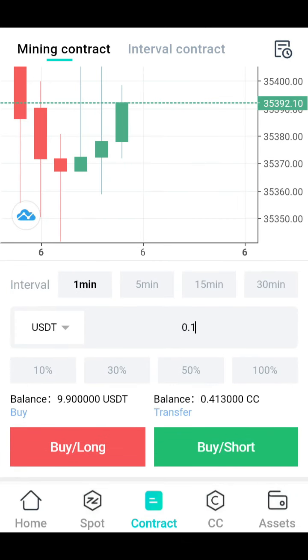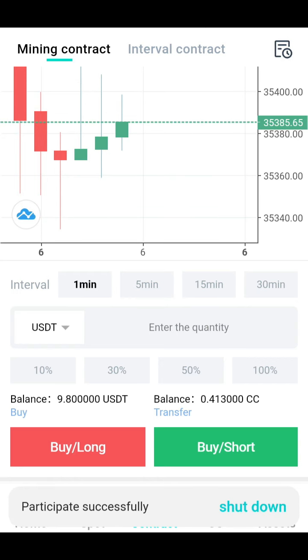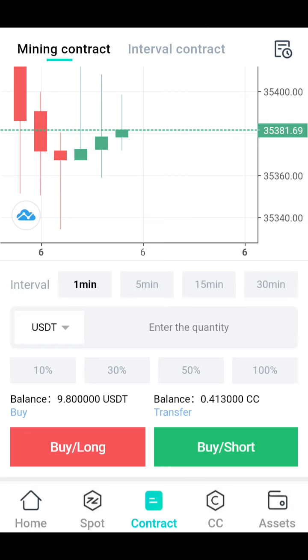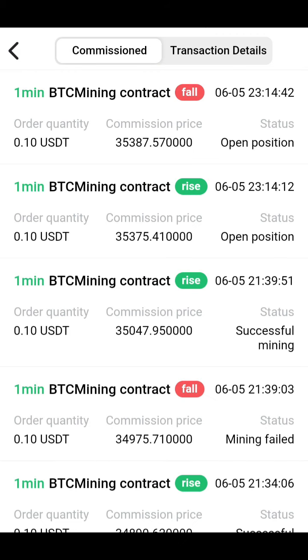If it's still going up, I'm going to go ahead and tap on green. Now allow it to process your trade. Now my trade has been processed successfully, right? So for you to see your ongoing trade, you can click here. If you click here, it's going to bring you to this page, right?